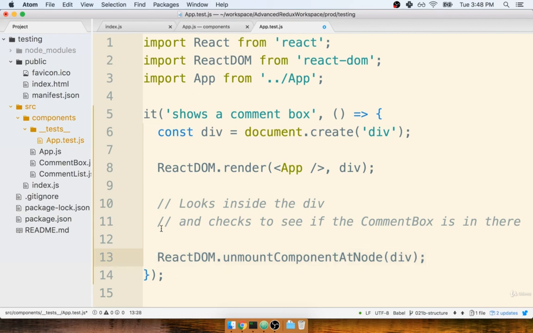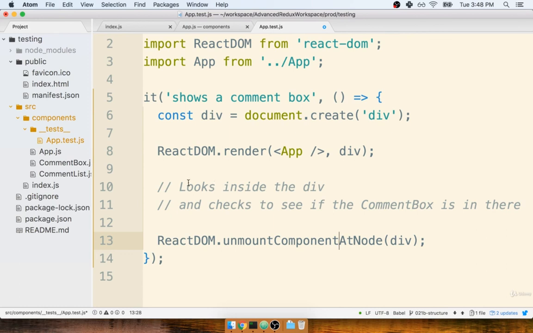Okay, so now that we've pulled this chunk of code apart in great detail, let's take a quick pause, and when we come back in the next section, we will start to add another line of code that's going to look inside that div and see if the comment box is there. So quick break, and I'll see you in just a minute.